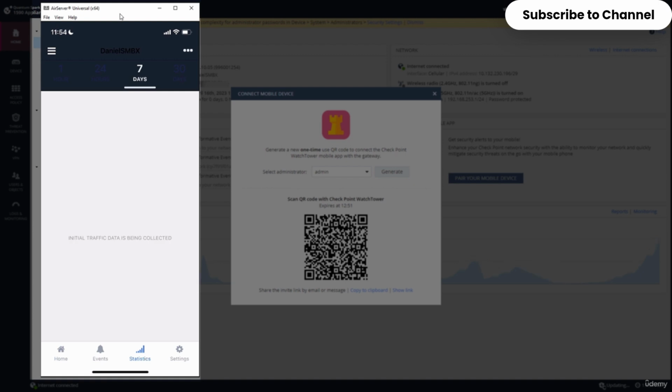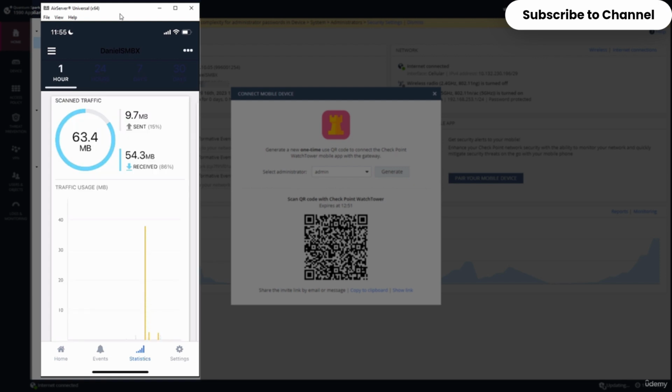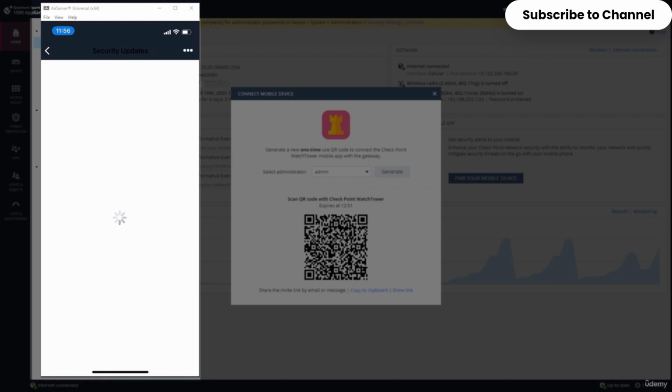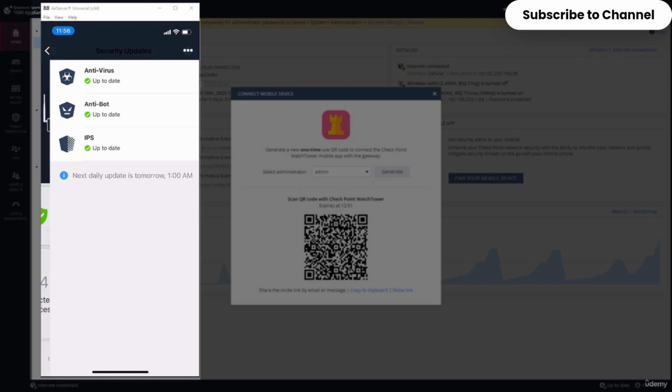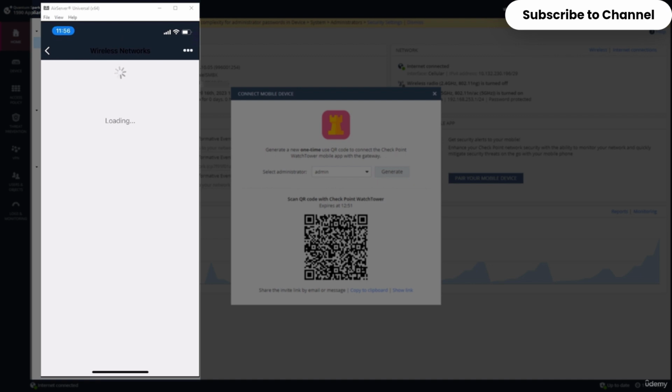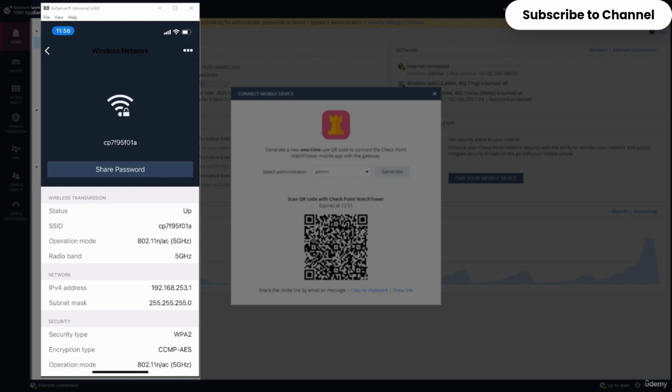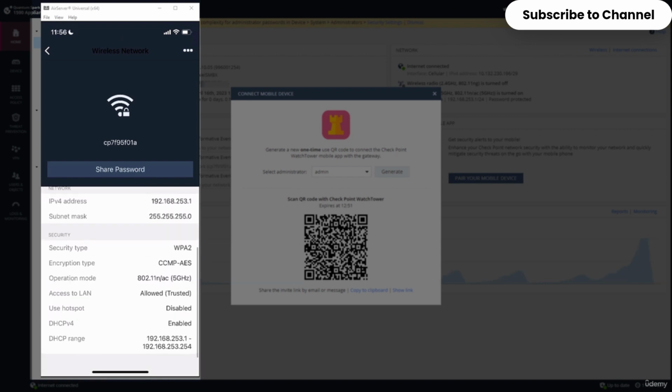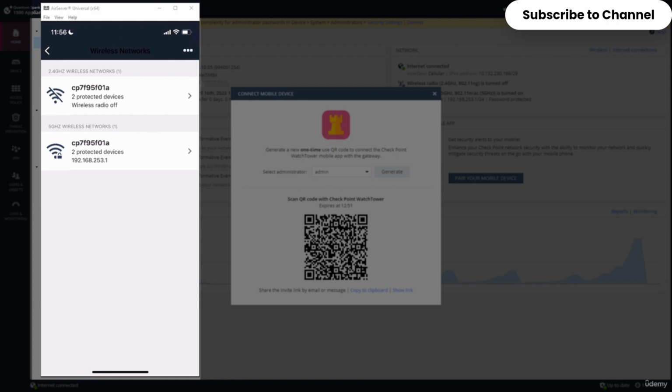If I go to statistics, these are statistics from the last hour, and I can see how much traffic was being used. And you can also see the security updates. In this case, I am up to date with everything. Wireless network. Let's see if I'll see my actual network that I'm using. So I'm currently connected to this network right here. Status is up. Here's the IP address. And I can see that there are 2 protected devices.